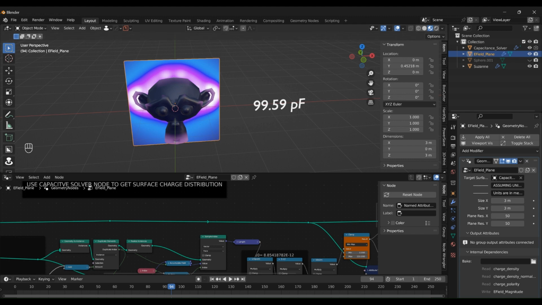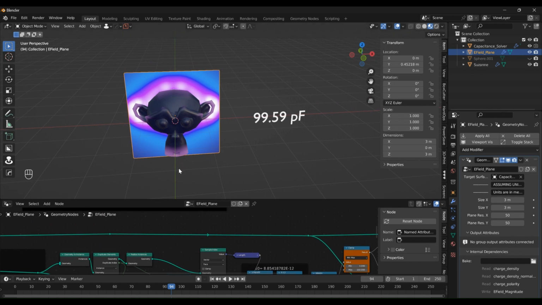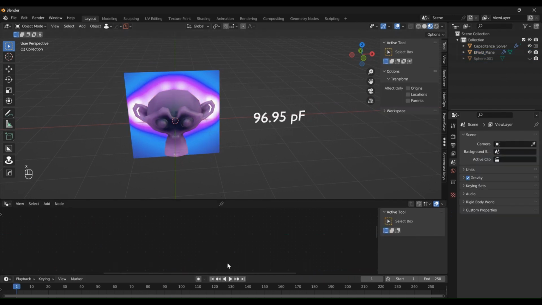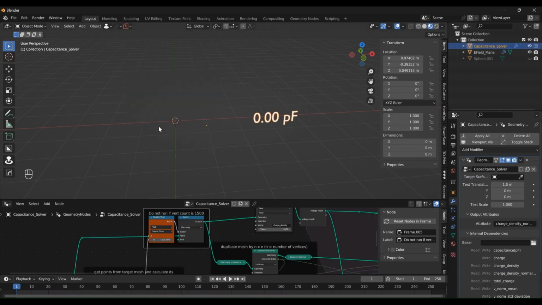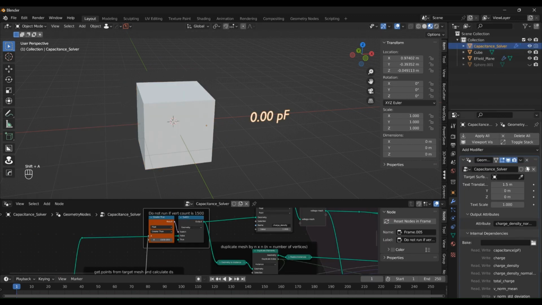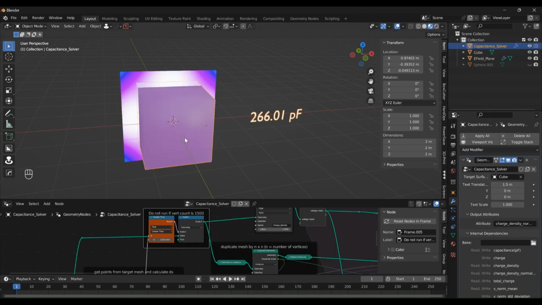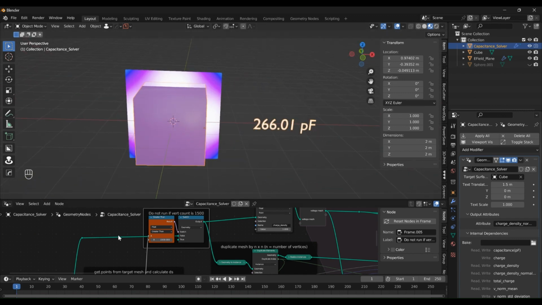So now that we've verified Suzanne's capacitance in FastCap, let's try experimenting with other objects. Let's try to calculate the capacitance of the default cube. First of all, we can delete Suzanne, and also from the capacitance solver. We've got nothing now in our scene. Let's add in the default cube, and let's select that from the capacitance solver. Now, you'll notice immediately we've got the capacitance value.